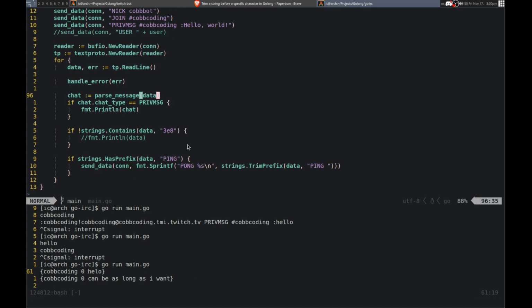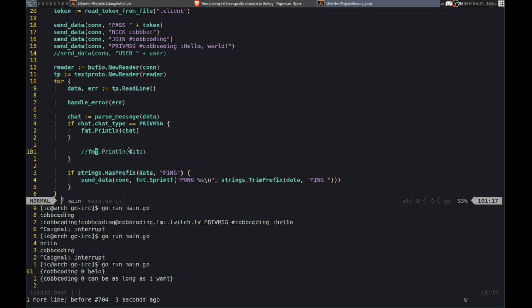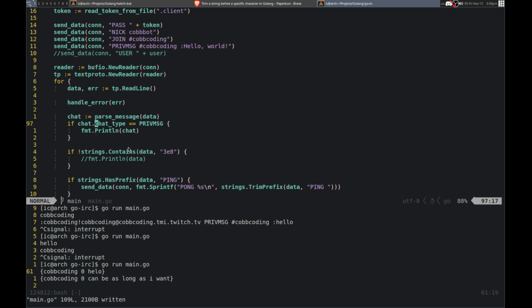So now we can actually respond based on input. That is pretty cool, actually. Let me get rid of this. And then, actually, I'll put that back because it might be useful later for testing purposes.